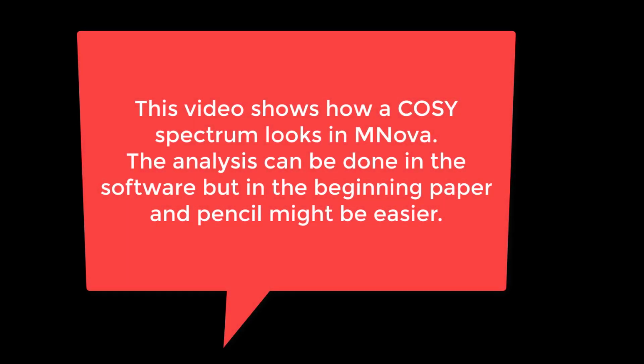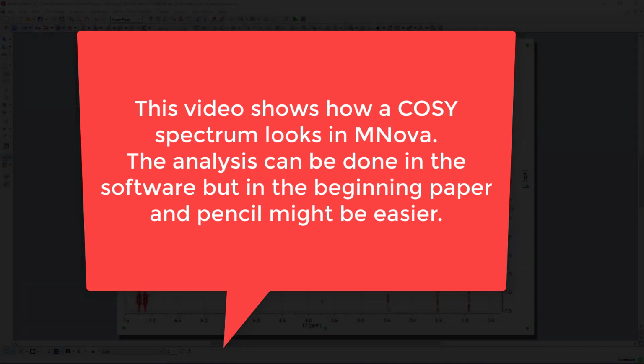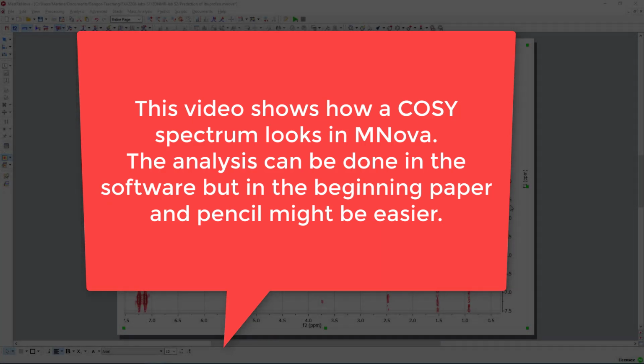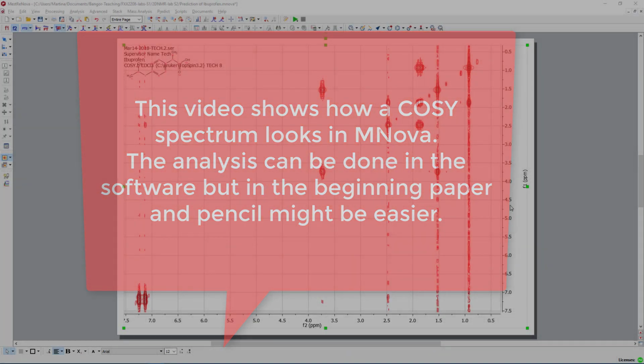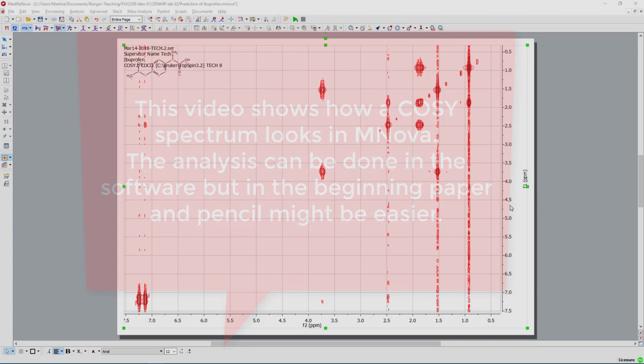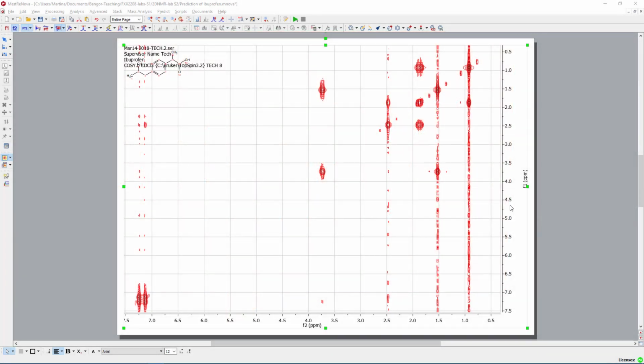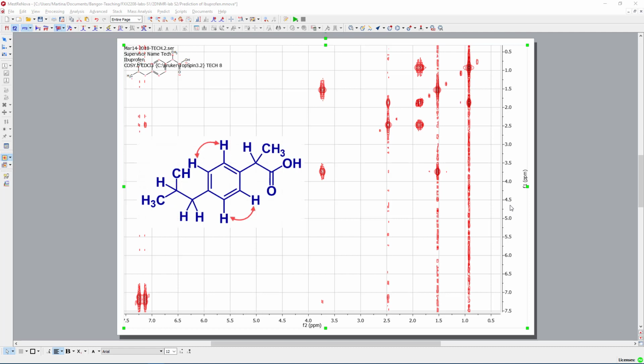Okay, in this video I'd like to show you a two-dimensional or 2D NMR experiment. And this experiment here is a COSY. It's a very classical experiment. COSY stands for correlation spectroscopy, CO for correlation, S the first letter of spectroscopy, and the letter Y is the last one. This experiment shows us the correlation between protons that are in proximity to each other.